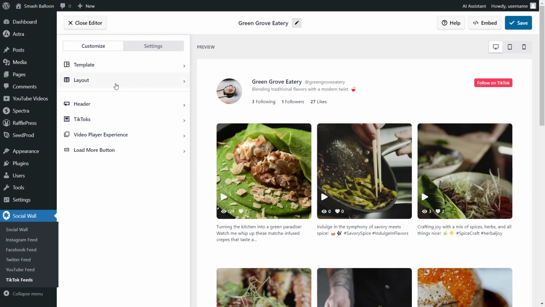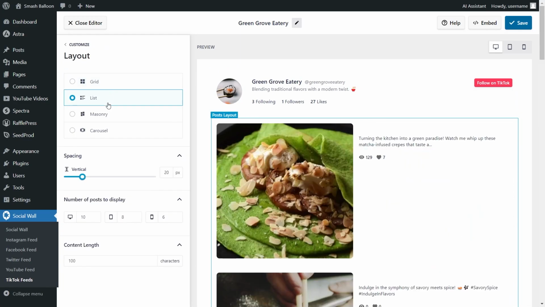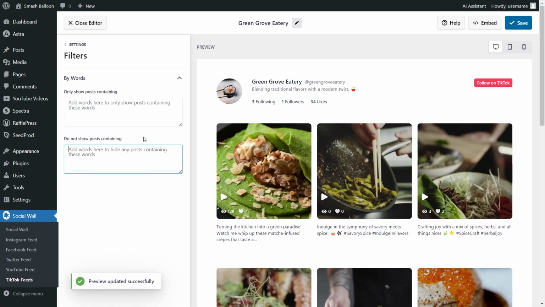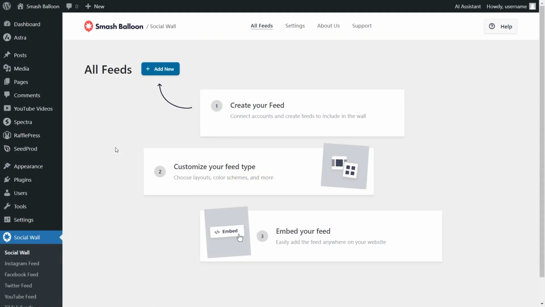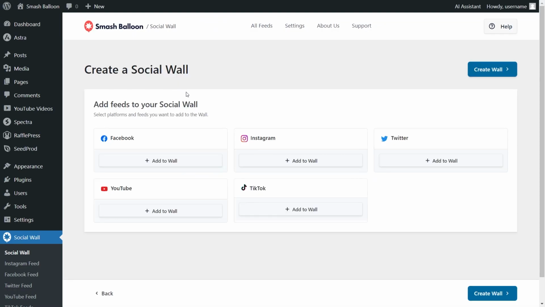After you've created your TikTok feed, you can customize it to suit your exact needs, customize the layout, and even add filters to moderate your feed. Once you're happy with your TikTok feed, you can then add it to your Social Wall. Inside the Social Wall plugin, click Add New to create your new Social Wall. On this step, you can add the feeds you want to display from our other social feed plugins.